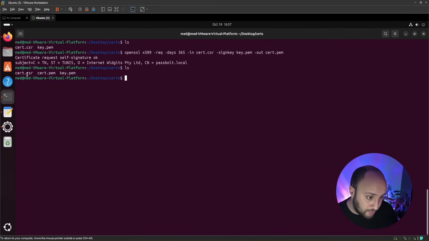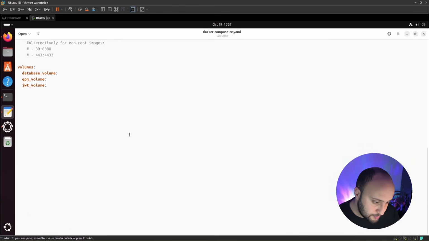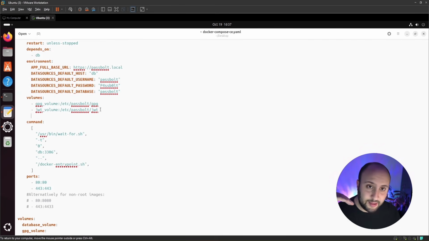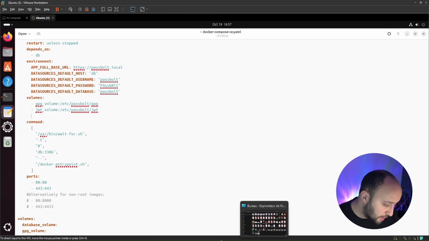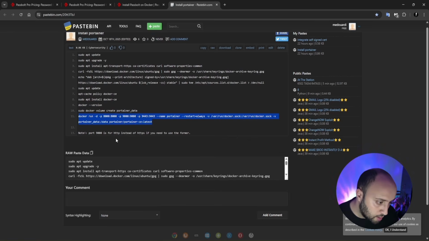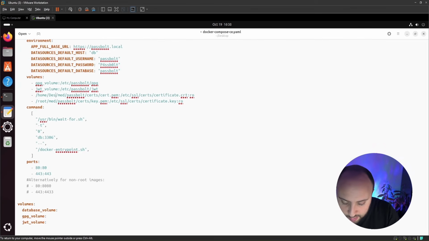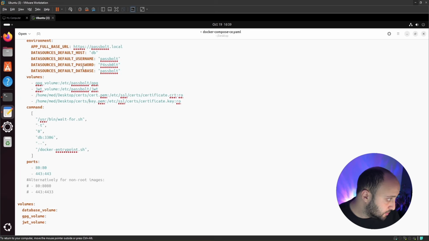So what are we gonna do right now? We're gonna go back to the Docker Compose, and here in the volume, we're gonna specify the path of the certificate. It depends on the path that you have on your computer. You're gonna go to the Docker Compose and update the file with the path of the certificate that you created. For me, I'm using this path. Great. So we're gonna just save this one.